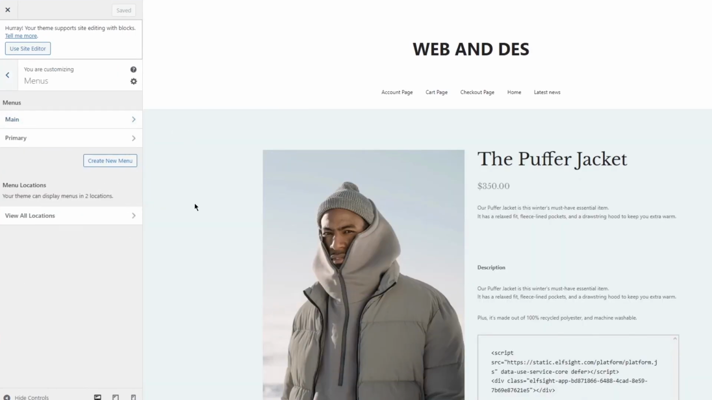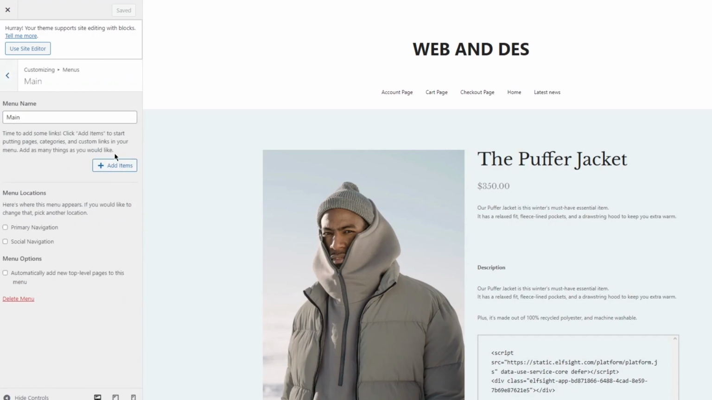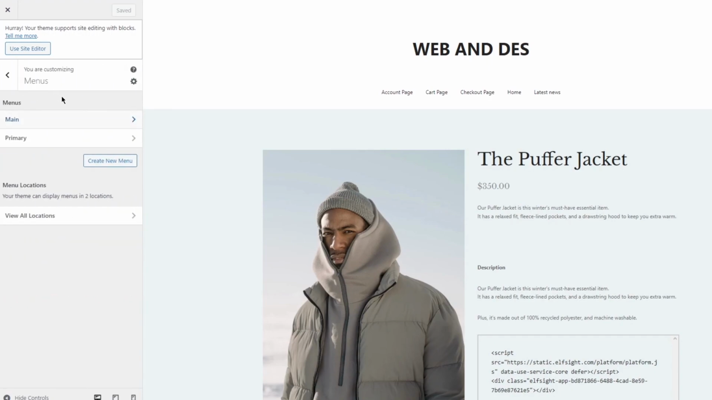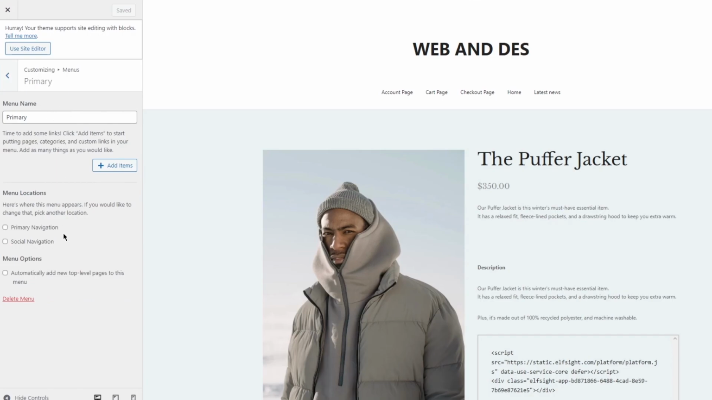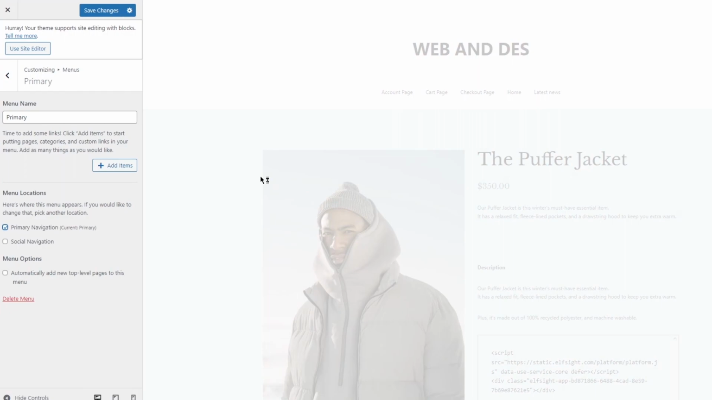So here we go, menus. And then we go into that. I'm going to go into the main menu. Obviously there's that. Then there's the primary menu. And the primary menu, you can go into the menu locations with the primary locations.